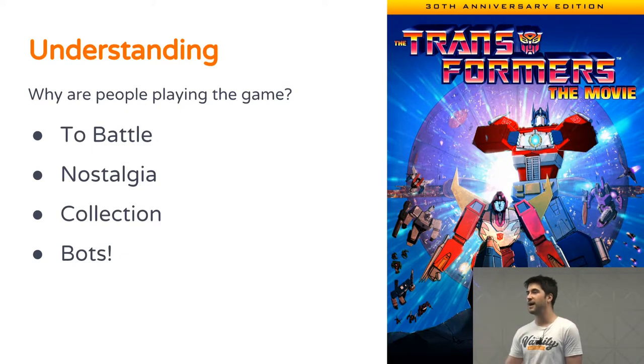Ours is a battling game, so there's that, to engage in the core loop to battle. There's the nostalgia, the game just had a 30-year anniversary. There's the idea of collecting all the bots and being the leader of the Autobots or the Decepticons. And then there's just the bots themselves. In the end, after we talked to people and saw players' feedback, it was all about the bots. That's all they wanted. They just wanted every toy they had as a kid to be a 3D model in the game. That's what they wanted.